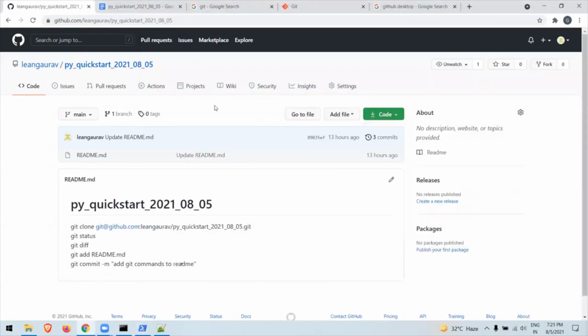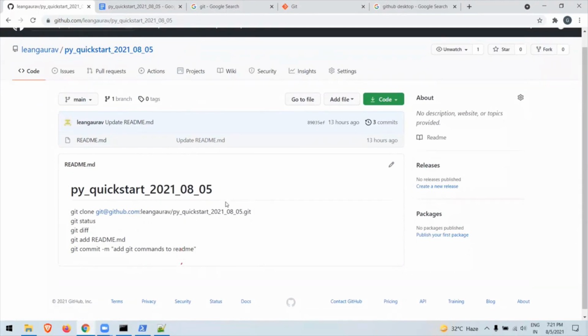So guys, go through a Git tutorial. If you are willing to learn Python or any programming language and enter into data science or any kind of IT related field, learn this thing, Git and GitHub. It's very important.